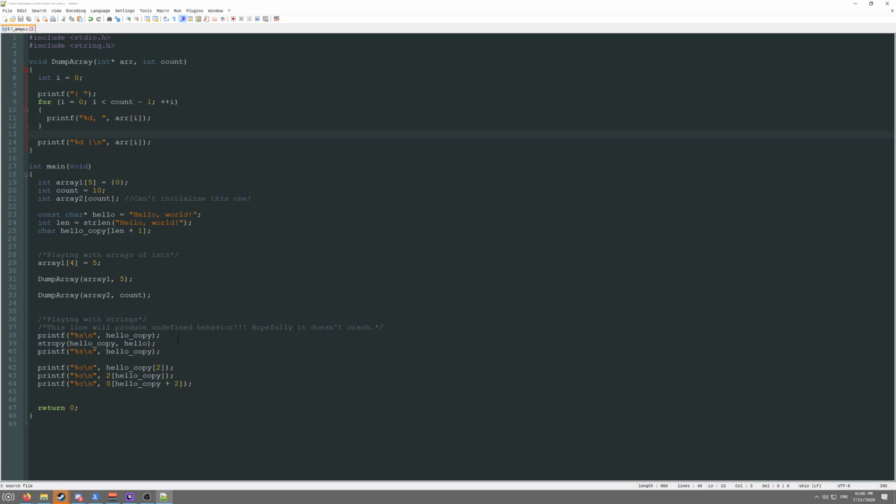So down here, we print hello copy before we do anything to it, and this is used to prove that this character array will decay into a character pointer under the hood. So we're just passing this along as a character pointer. Similarly, we're copying the string hello world into this array over here and printing it again.